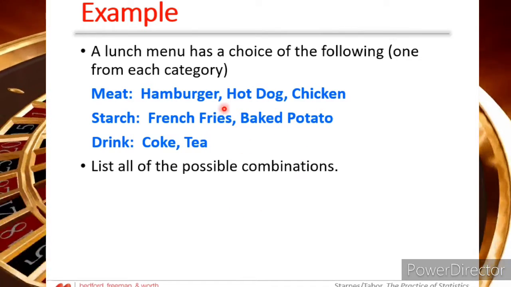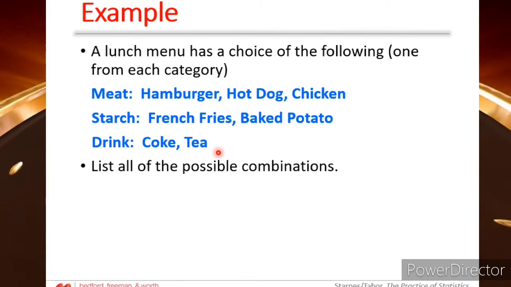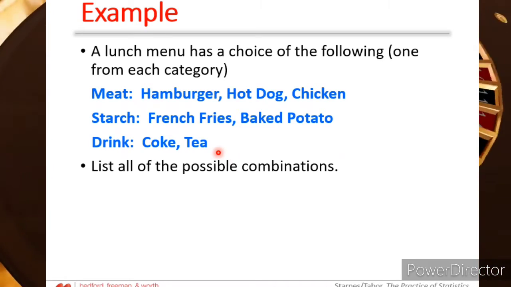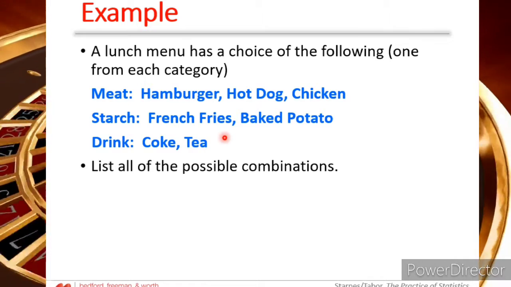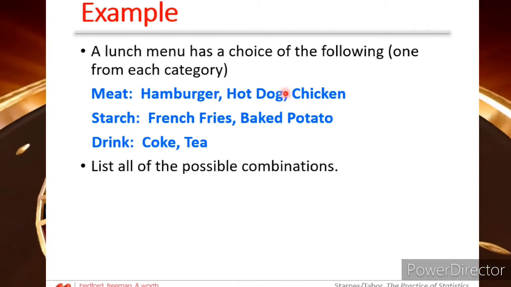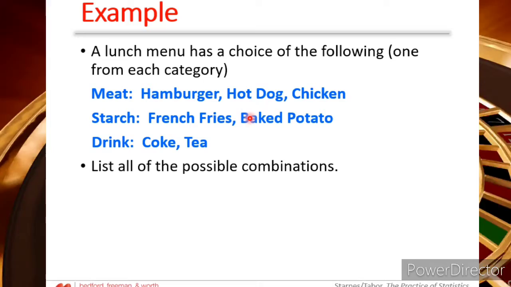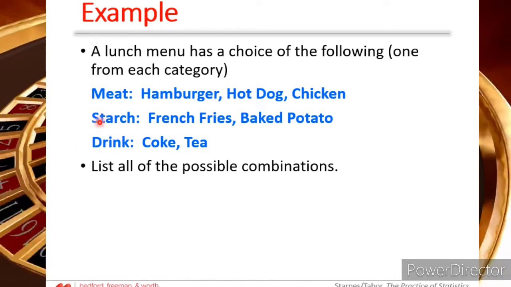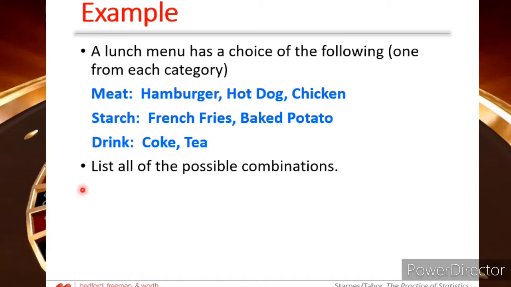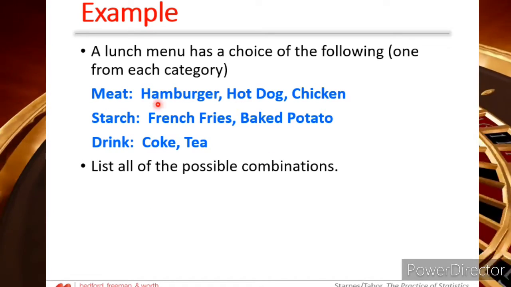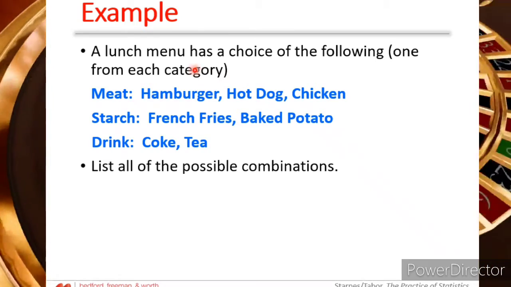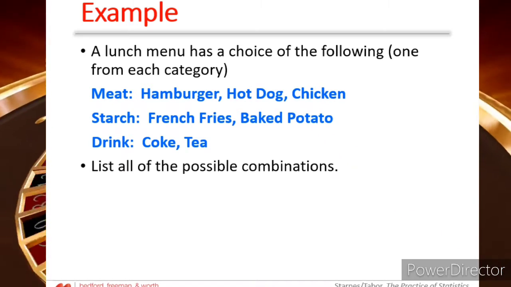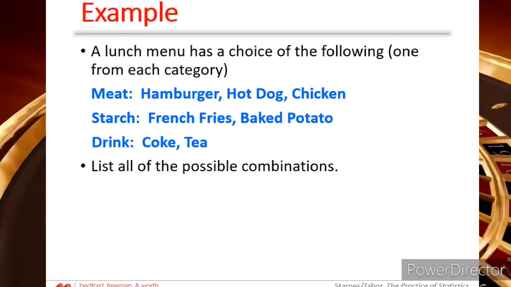Tapos, malapit na tayo matapos. So, example natin dito, you have a lunch menu with a choice of the following, 1 from each category. So, binigyan ka ng menu at sa meat, isa lang ang pipiliin mo. Sa starch, isa lang din ang pipiliin mong bilhin. Sa drink, ganun din. So, ano ba yung starch? Ibig sabihin nito yung carbohydrates natin. Okay, list all the possible combinations. So, ito yung event. You are going to choose from the menu 1 from each category. So, that's the event. So, how many outcomes and what are the possible sample space?